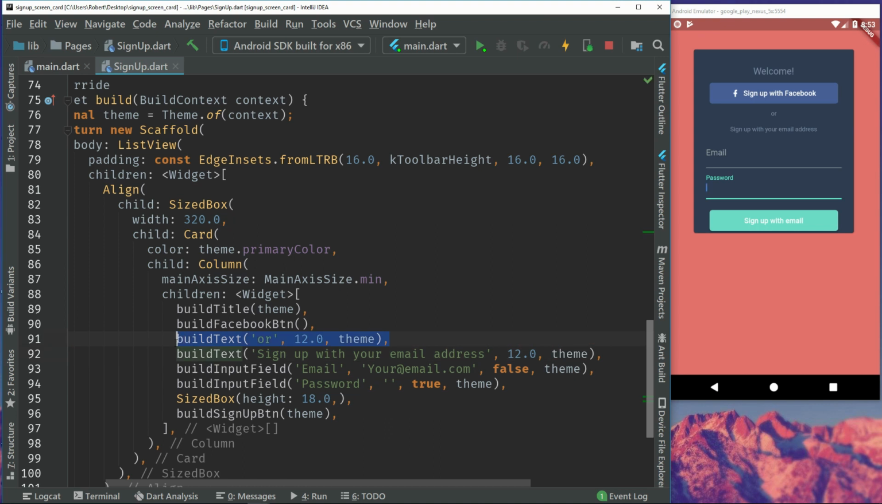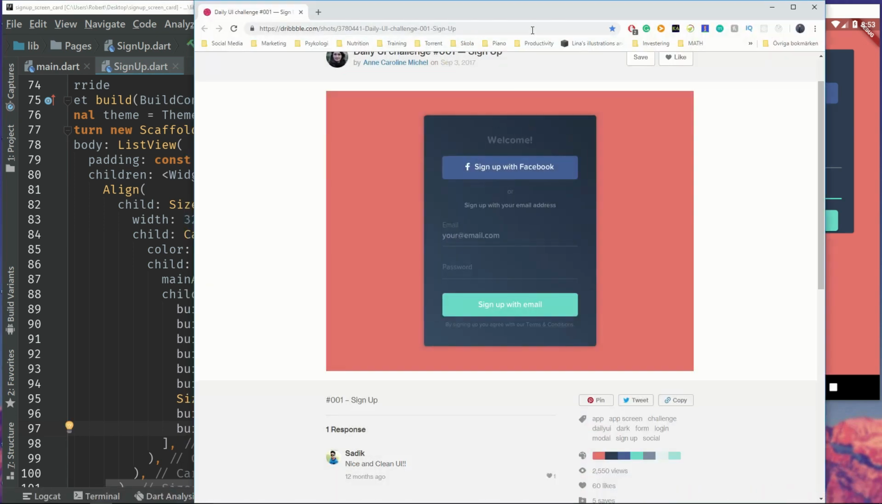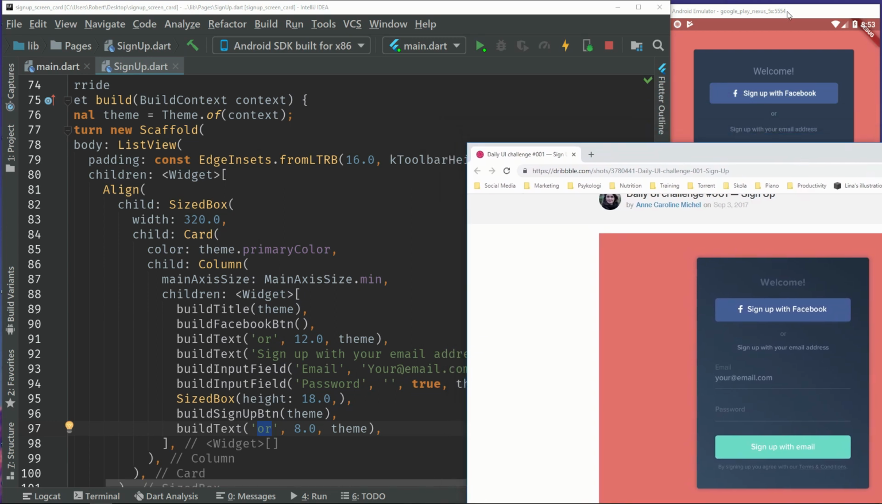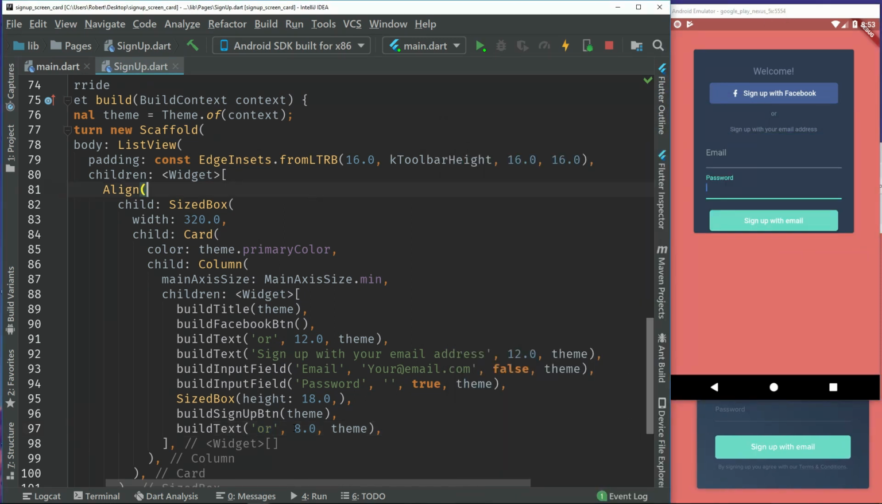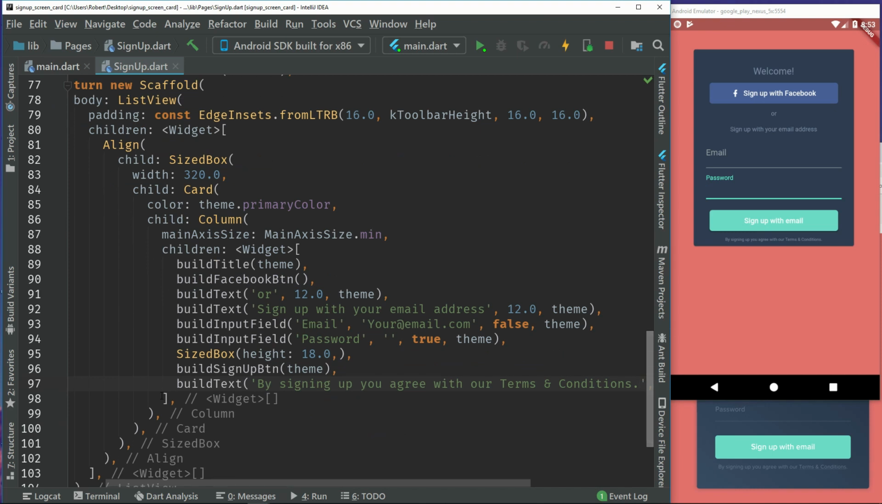Now we can actually reuse this build text again. We'll set the size to something like 8, and we'll set a new text. Let's check what the text was. Put it right there. So the text will be, by signing up you agree with our terms and conditions. Let's see how that looks. That looks great actually.